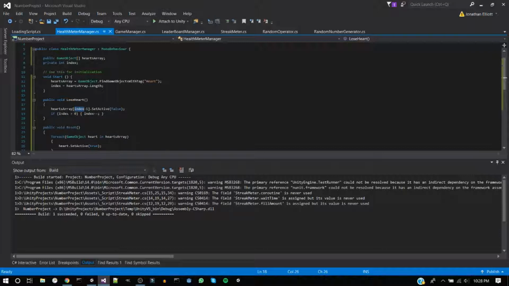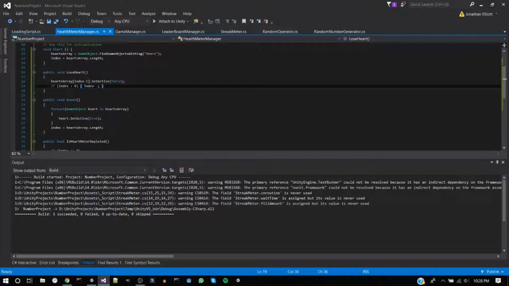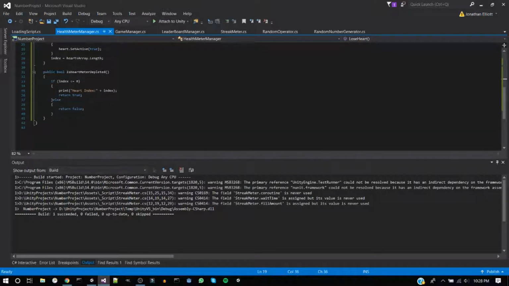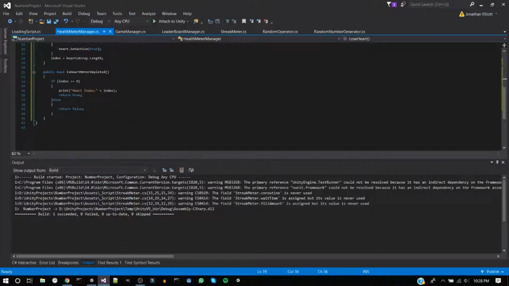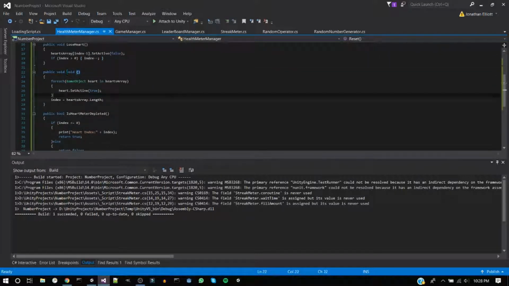Two is greater than 0. Index equals 1. Right? Hearts array 1 minus 1 equals 0. Set active false. Right? Index is still greater than 0. It puts it in a negative 1 state actually, which is fine. It shouldn't go any further because the loading script should catch that and then it should reset.